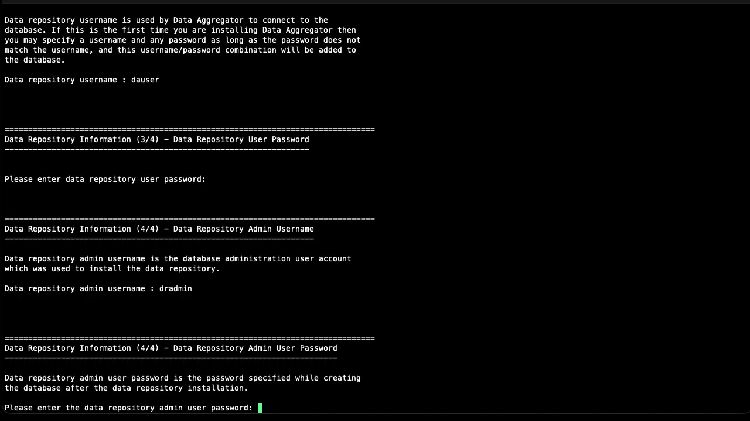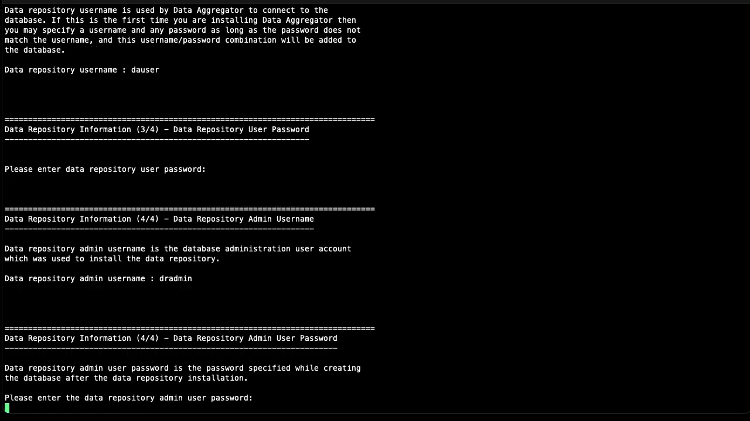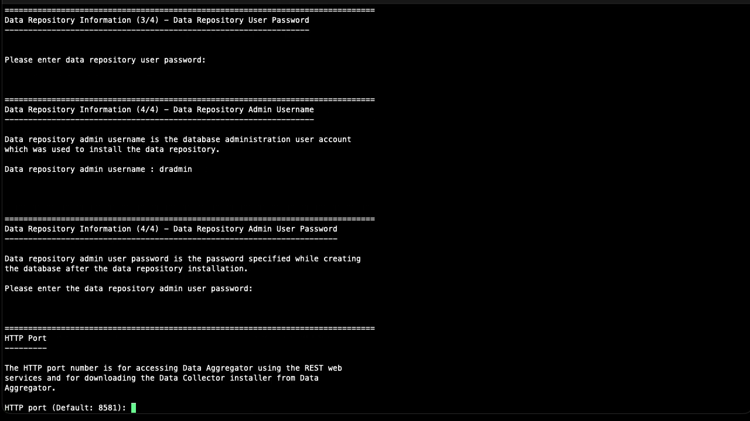At this point, the installer used the information we just entered to connect to the data repository to check the information is valid, and we now know that the data repository is up and running and we successfully connected to it. The reason the installer connects to the data repository is that the installer will set up the schema for the DA user we created in the earlier step, and the schema is used to set up and capture performance data. This setup is not done during the data repository install, it's done during the Data Aggregator install.